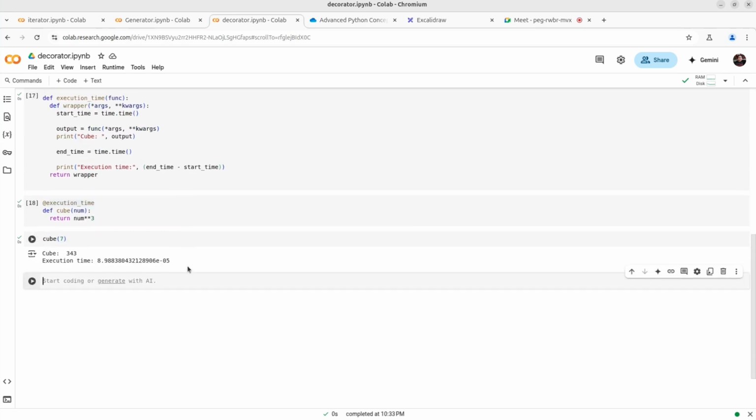We can also do it with the class approach. In this case you need to use the call method, right? If you want to create the decorator using a class, you need to define a class with any name. Suppose in our case we are creating a cube decorator, so CubeDecorator is the name of the class. I'm keeping C capital, it is a good practice, and D capital, simple way.